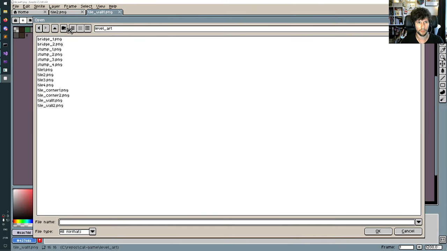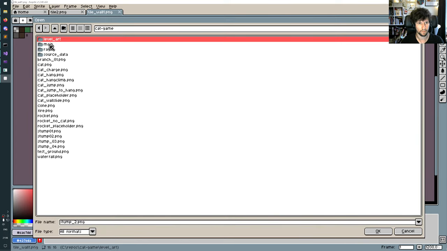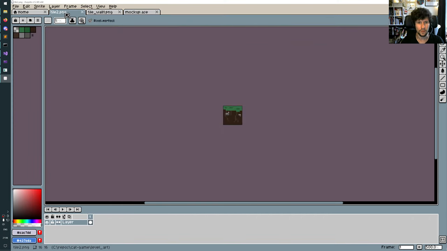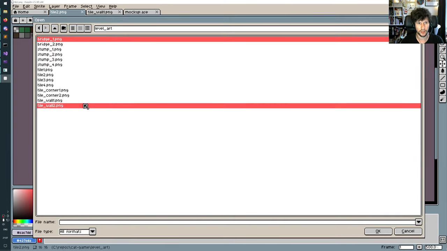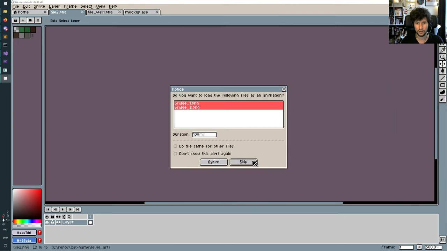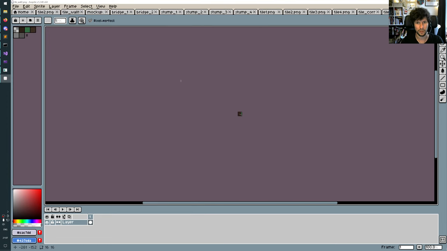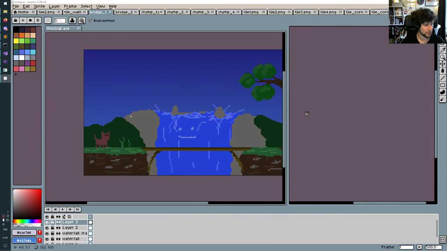Or maybe I open my mock-up. And then I open Level, I open all these. I want. Why can't I? Aseprite was the best program, but I couldn't multi-select. Skip, skip, skip. Don't show this alert again. Skip, skip, skip. Okay, and then I place my mockup here. I want to do some mockup in my mockup.